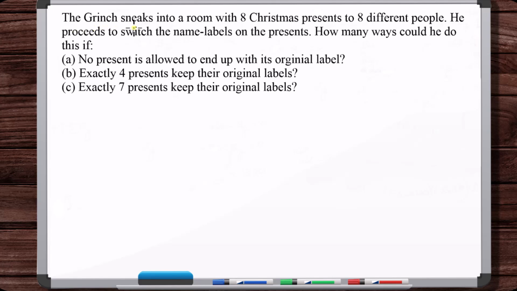The Grinch sneaks into a room with 8 Christmas presents to 8 different people. He proceeds to switch the name labels on the presents. How many ways could he do this if... So first, no present is allowed to end up with its original label. Okay, well, this first part is just a derangement problem.